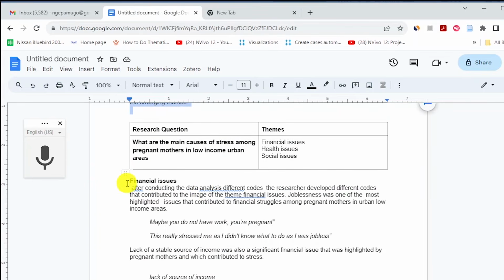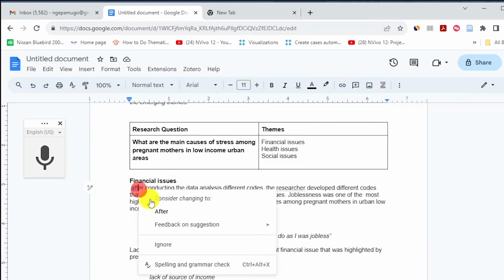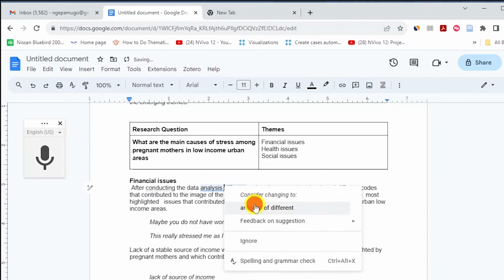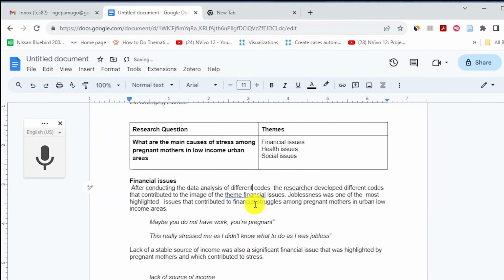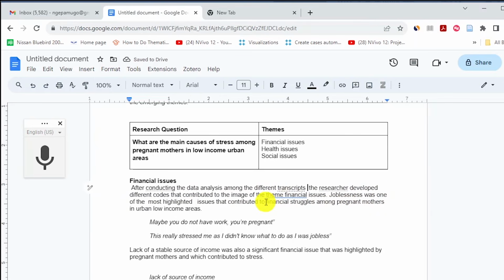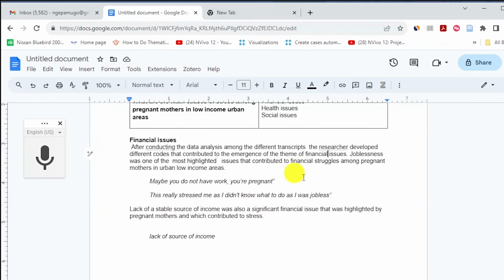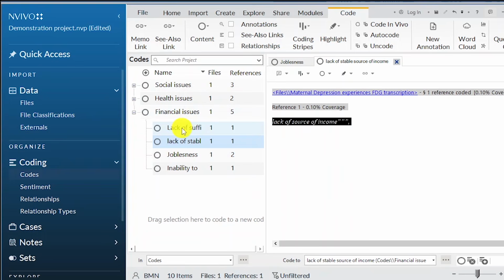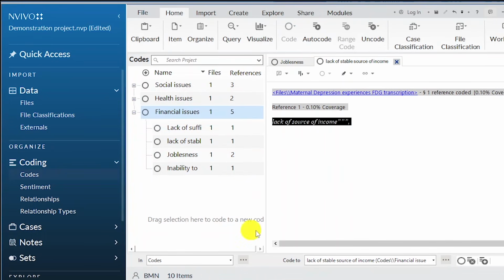So for example, in this case, financial issues is my subheading, which is a theme, right? Then I explain that this theme emerged after I conducted data analysis among the different transcripts. I came up with codes which contributed to the emergence of the theme of financial issues. Then I describe one code after the other. So in this case, I would have to describe all these codes that you see under financial issues, which is a theme, right?